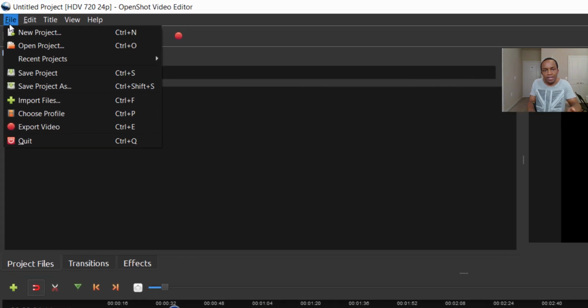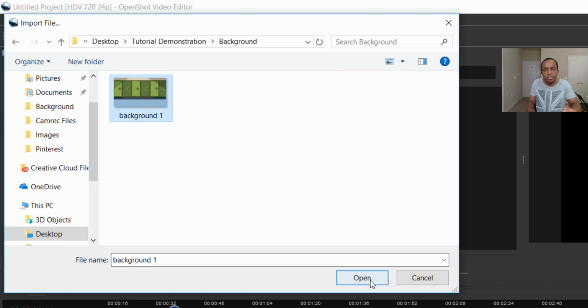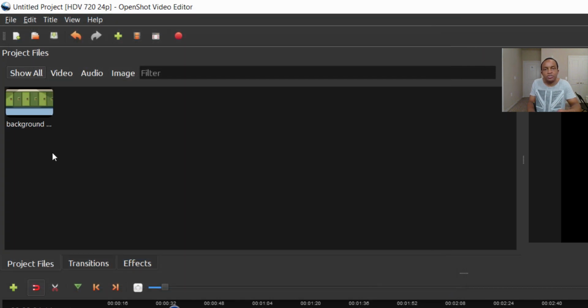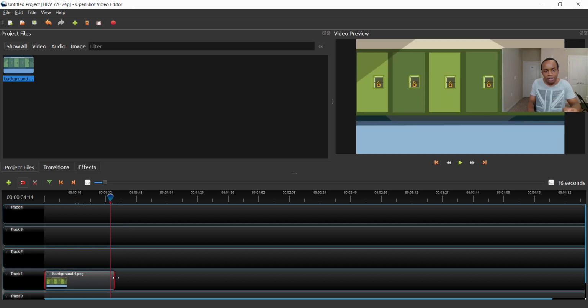Now we're in OpenShot right now, so we're going to go to File, click Import Files, and then we're going to put the background artwork first. So click that and place it into the file. Now once it's in the timeline, you can easily just extend it for however long you want it to be. And that's what I just did right over here. I went to the size and just extended it out.